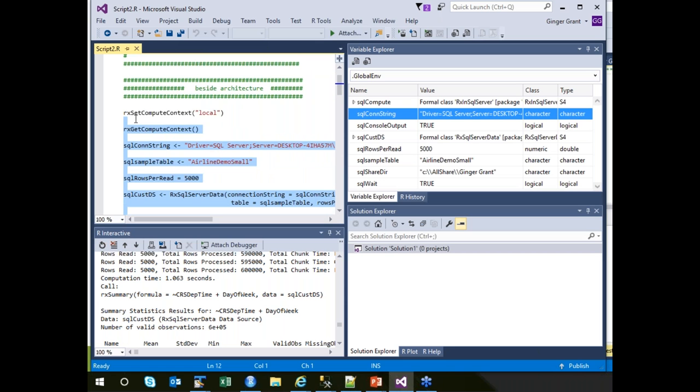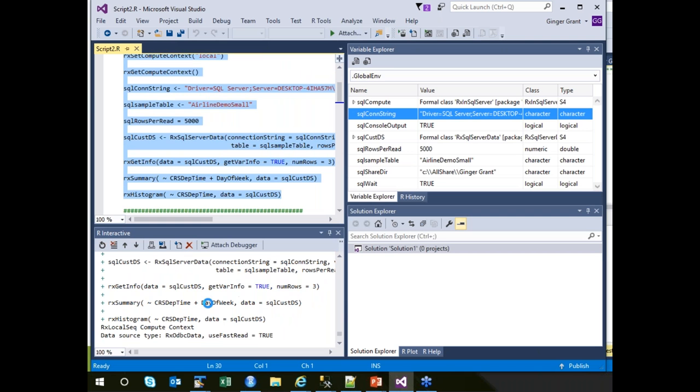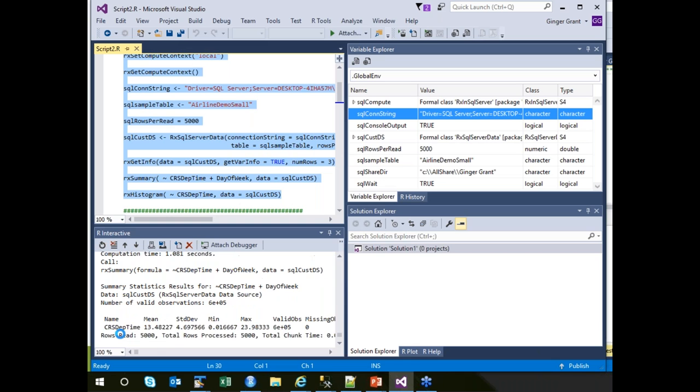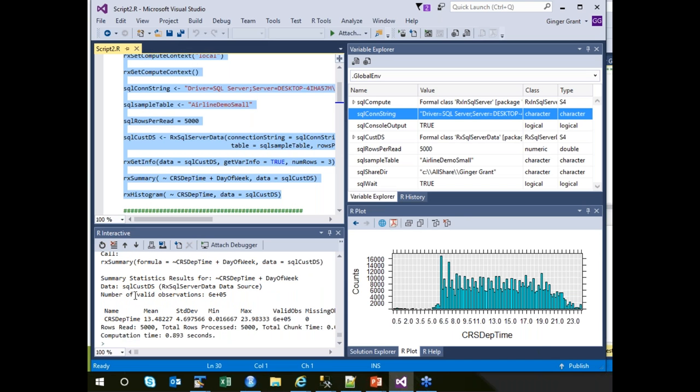So let's go ahead and run this and take a look at it. And this little icon here does that. And you'll see that I'm running it here. It's reading in all my data. And it's giving me some information here about the mean, the standard deviation, the min, the max. That's what this is. This is my little summary. And I'm also getting some counts and a little histogram for all the data that I have.